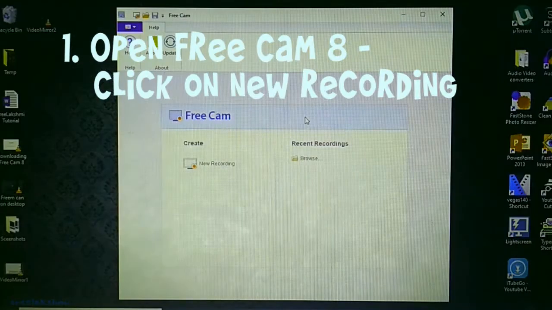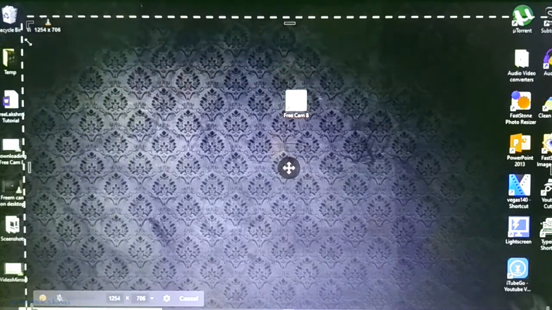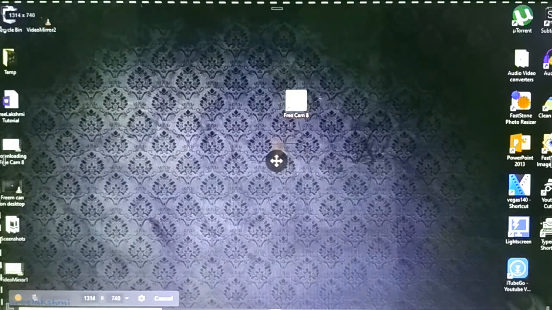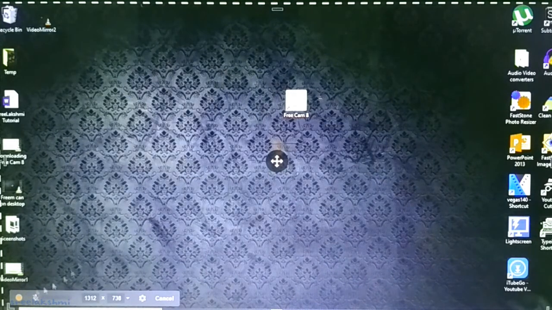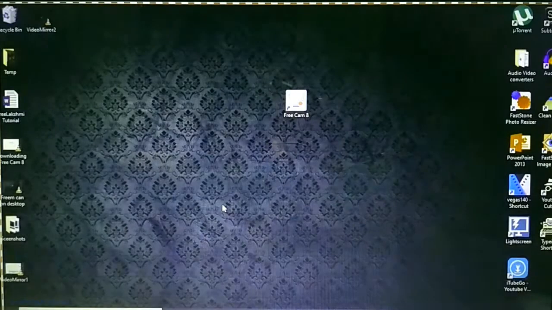Step 1. Open FreeCam 8. You need to select a recording area. You can make a recording of your entire screen, a selected area of the screen, or a single window. You can record the sounds of your video using the microphone icon. Now you may start the recording by pressing the red button. A countdown will begin, and after 3 seconds, the recording will start.